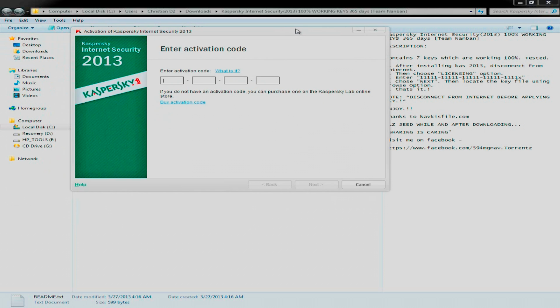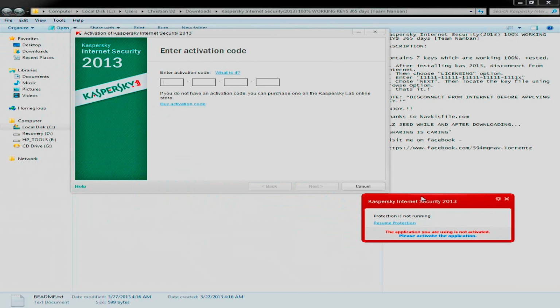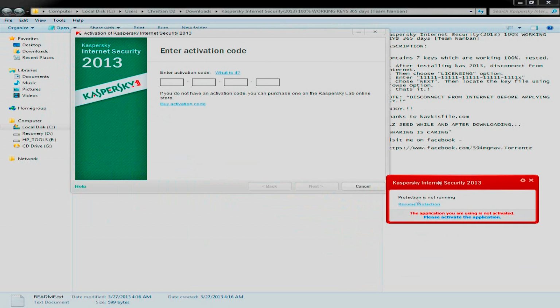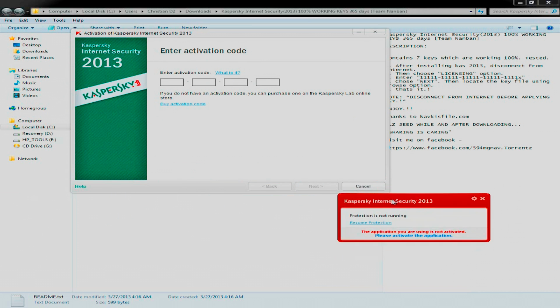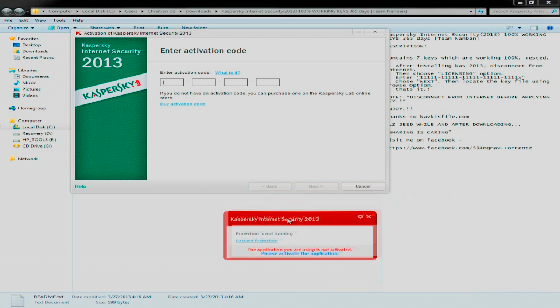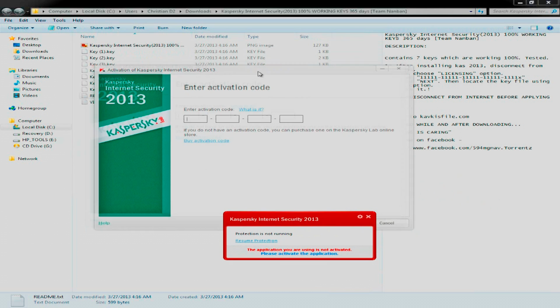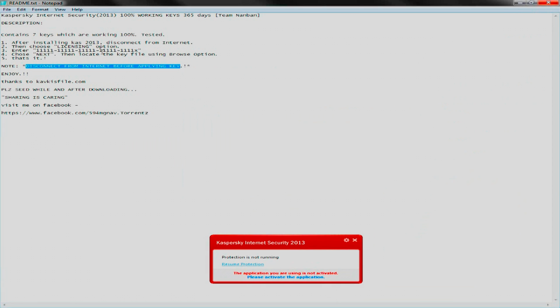I got both of these running. This little thing popped up with a noise. Usually, when a virus is detected in your system, Kaspersky makes a noise. Same noise popped up here. And as you can see, protection is not running. So it's freaking out because it wants to protect your computer, but you haven't enabled it yet. So, what we saw in the notepad.